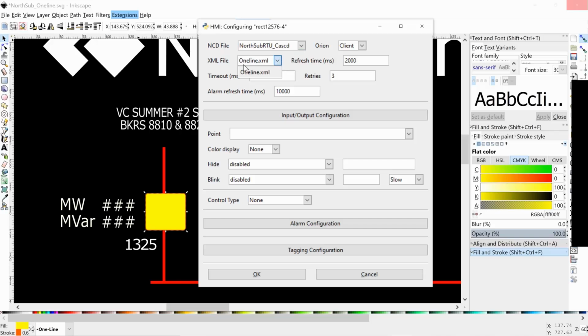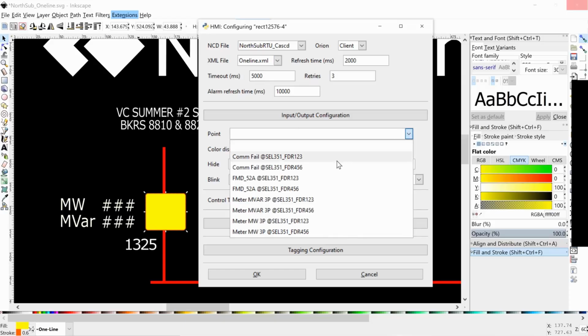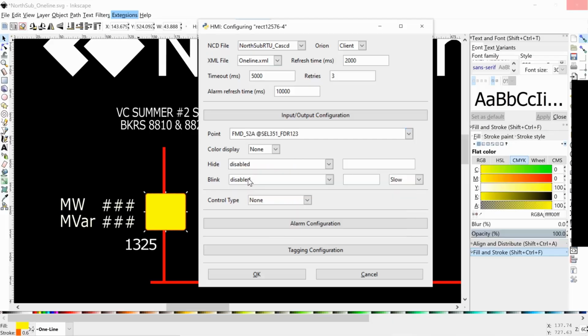The other thing you'll notice there is our XML file. We only have one at this point, so oneline.xml, you'll see that there. The other thing that we're going to do here is define the points we want to assign to this. So notice here under point, we'll do the drop down and select, let's just do the one, we'll consider this a 50 feet or 123. So we'll do FMD52A.